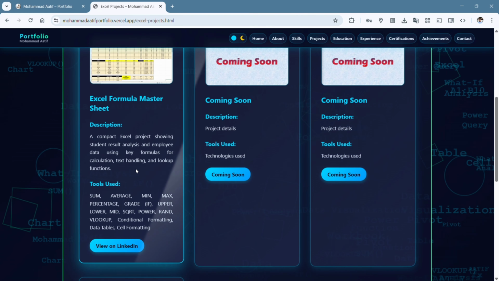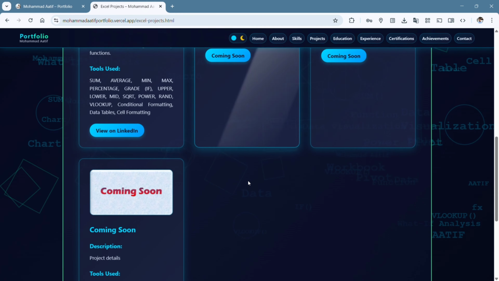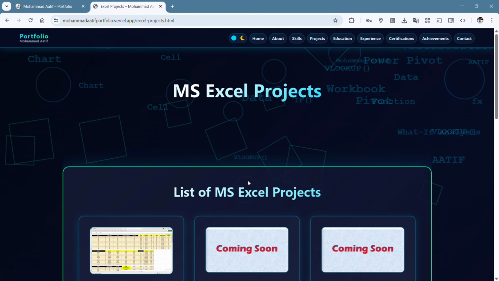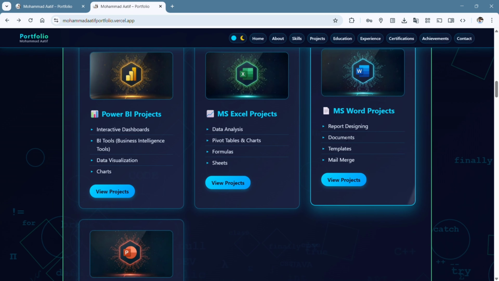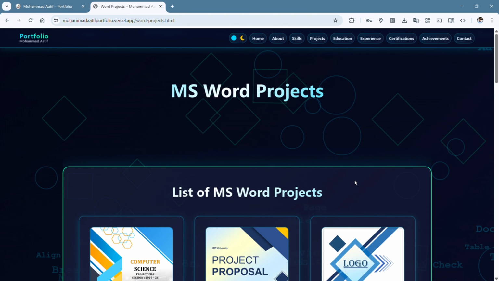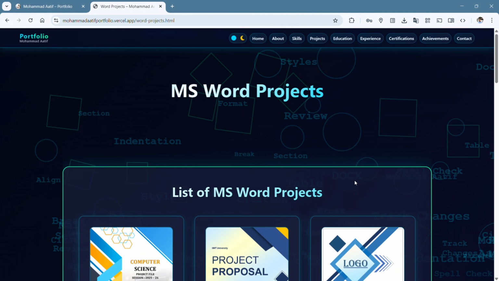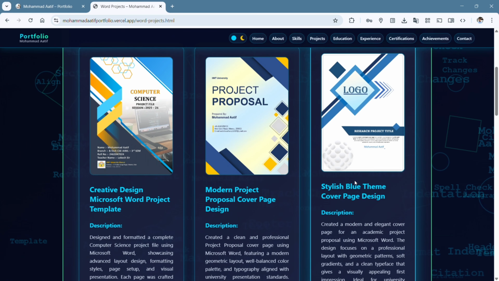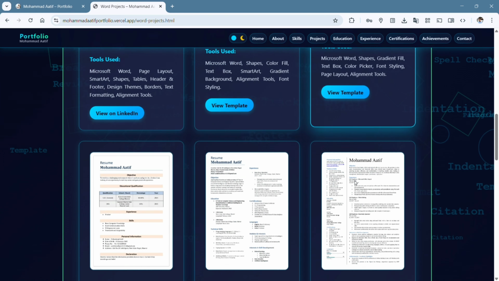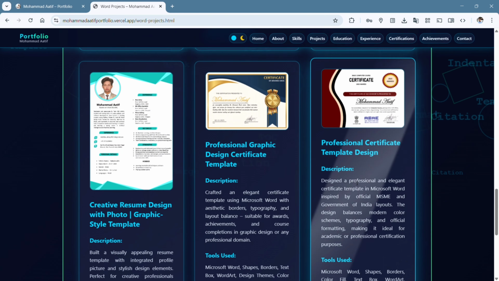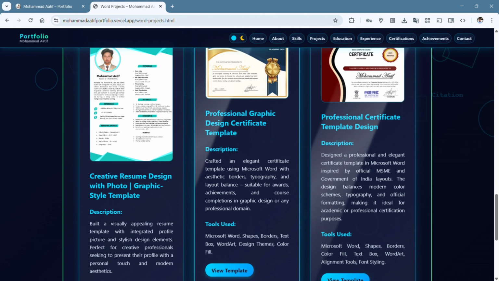Here you can explore all my Excel-based work, all accessible through simple view buttons. Now let's open the Word Projects page. Here you can explore my formatted reports, templates, cover pages, and official documents. Each item includes a button to view the document or open a sample file directly.